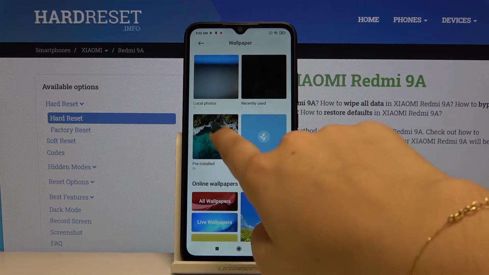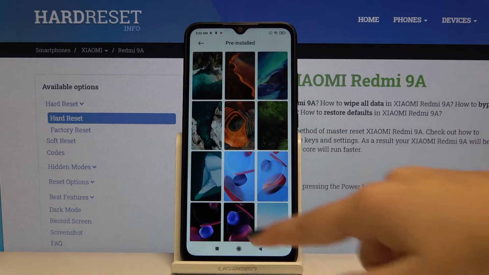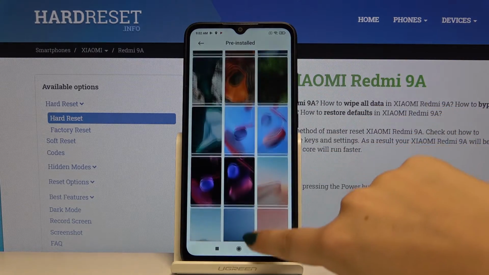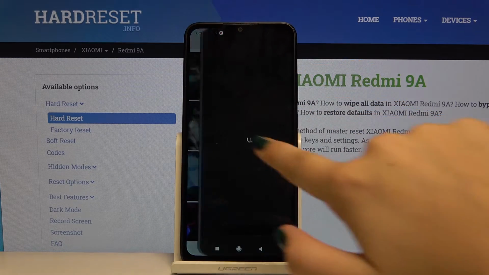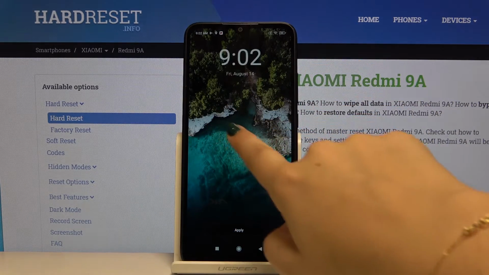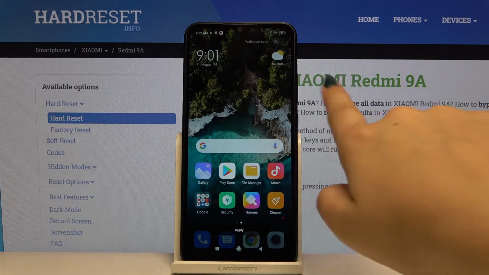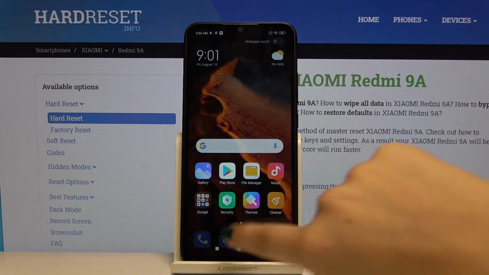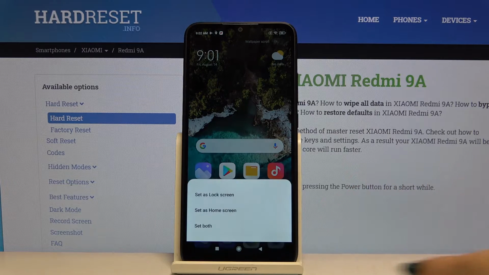So let me pick, for example, pre-installed, and here we've got the full list of available ones. So let me choose, for example, the first one. Okay, here we can see how it will look like after applying. So let me click apply.